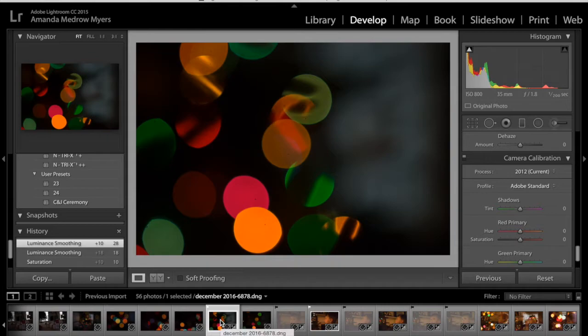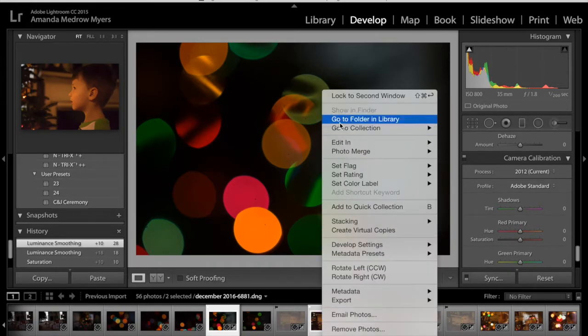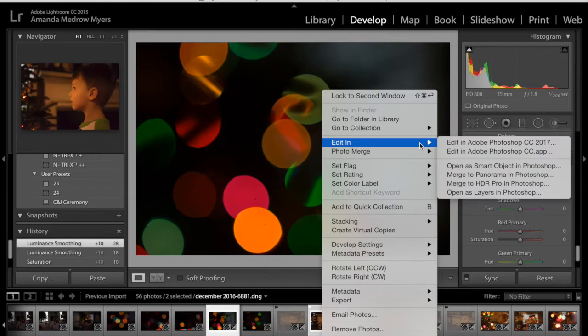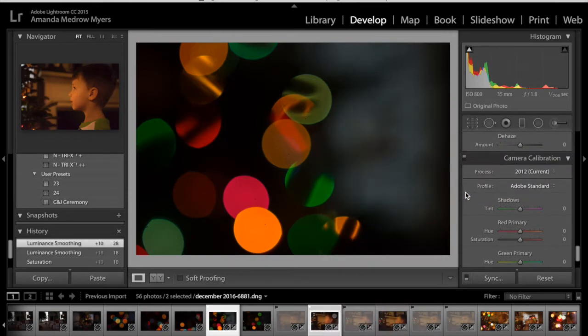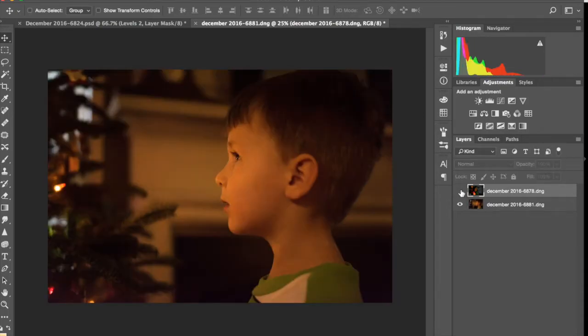So now what I'm going to do is, down here in my photo roll, I've got my bokeh image selected, and I'm going to hit Command and then select my other one. I'm going to right click, Edit In, Open as Layers in Photoshop. Okay, so these layers have loaded up here for me in Photoshop. The top layer is the bokeh layer, and the bottom layer is of my sun.